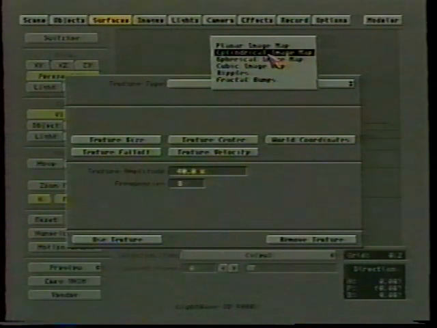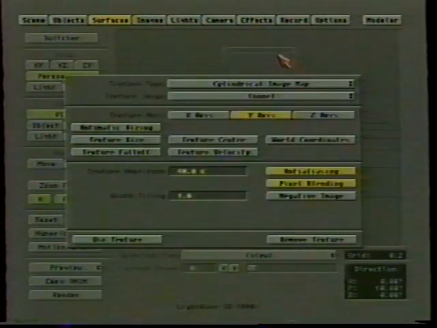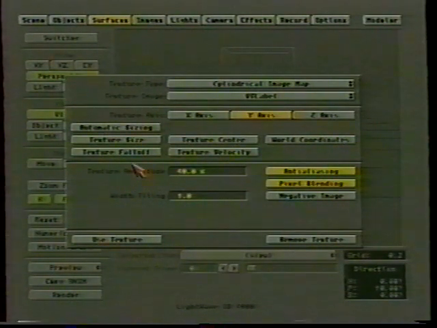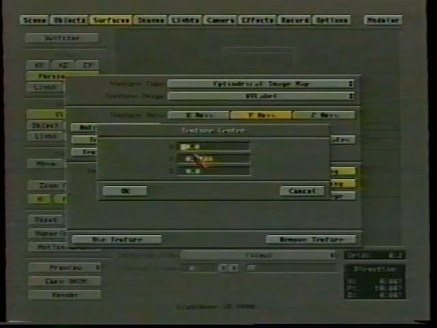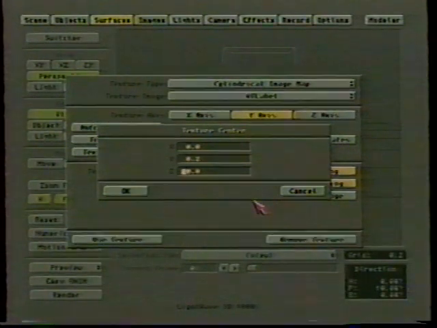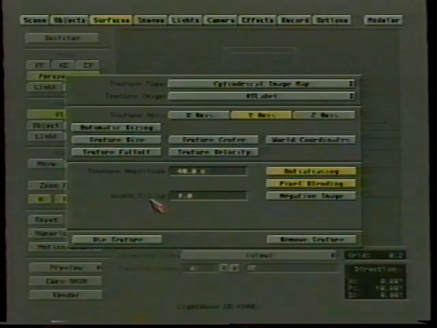pick a cylindrical image map because we want to wrap it around the urn here. Y-axis is fine. Pick VT label and do an automatic size here. And I could see that when I was looking at the image that the video toaster part of this label is down fairly low. So I'm going to raise my texture center a little bit here in the Y-axis. So instead of 0.1486, I'm going to change this to 0.2 and hit OK. That will just raise the whole thing a little bit by adjusting the center.